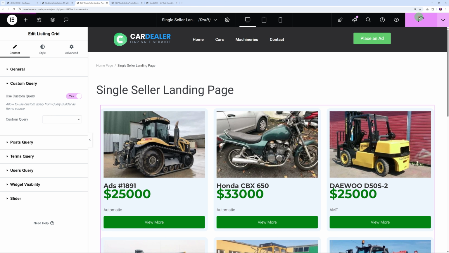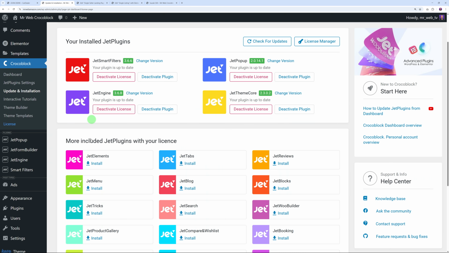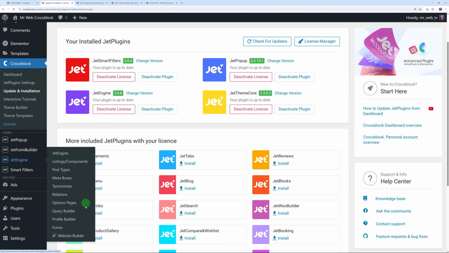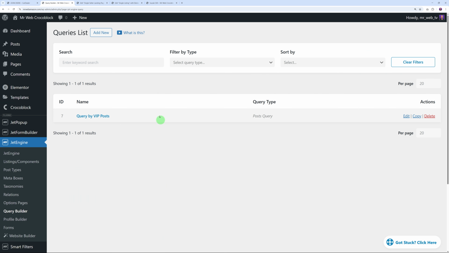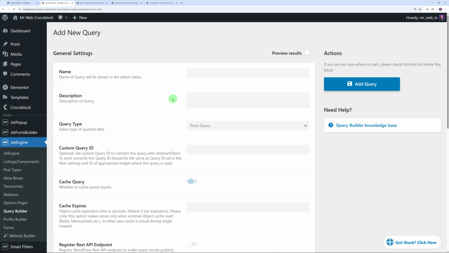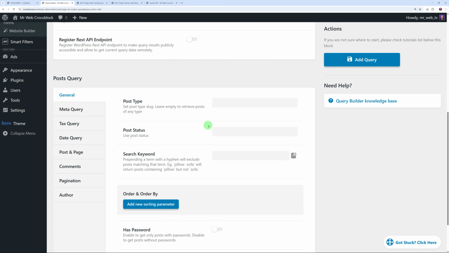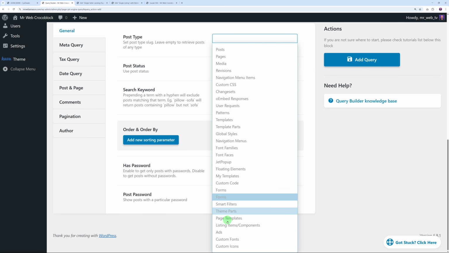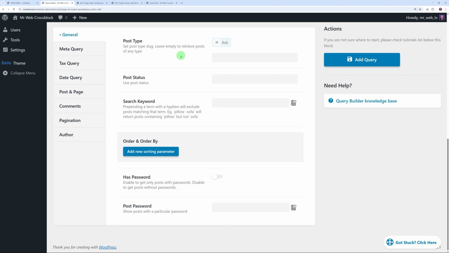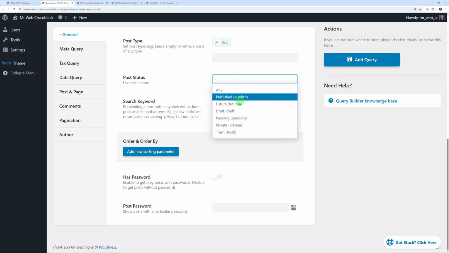Okay, so let's publish. Let's go back here and then again, JetEngine and then Query Builder. And let's add a new one. Okay, so let's give it a name. So this one is going to be "query by post of the queried user". Okay, so this we know exactly what it is. So post query is fine, cache query, okay. So post type, this is going to be our ads again. Okay, so select ads. Status should be published, obviously. So they have to be live.